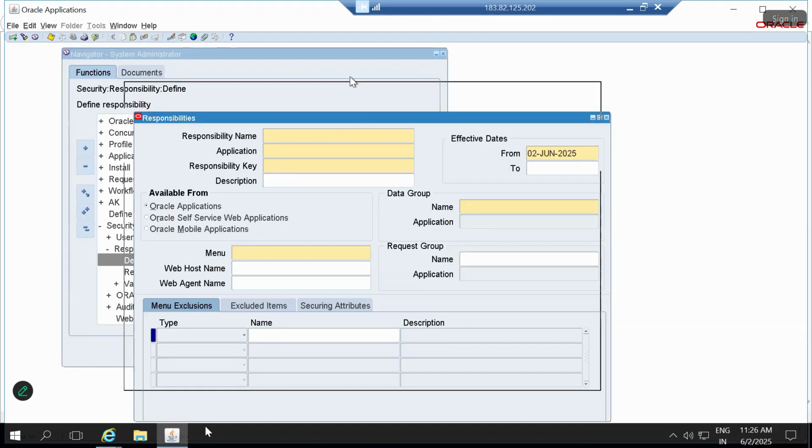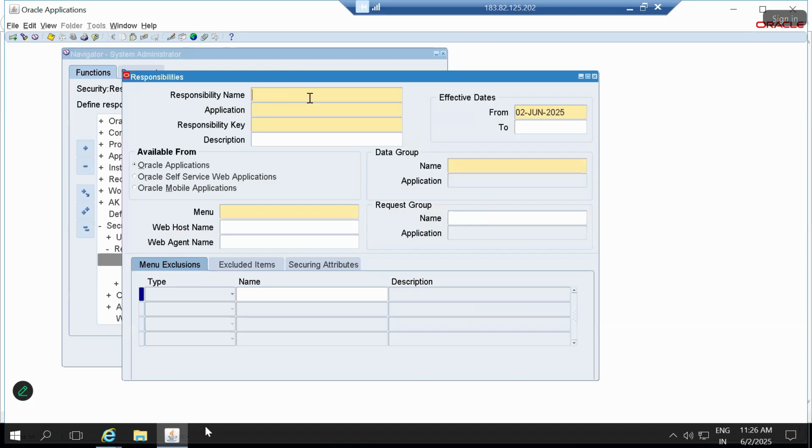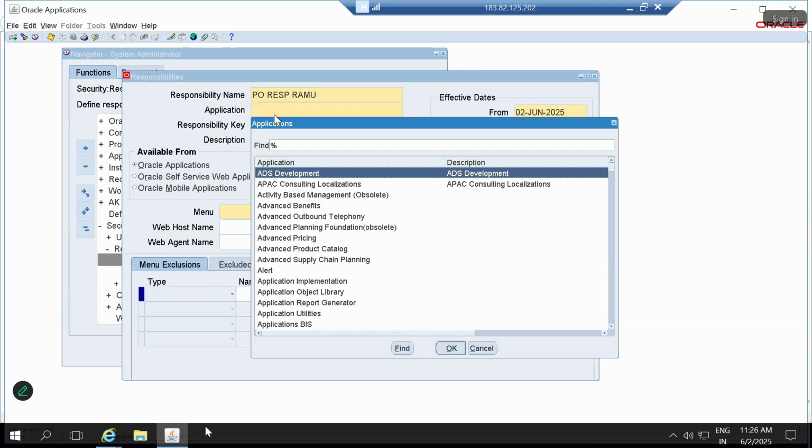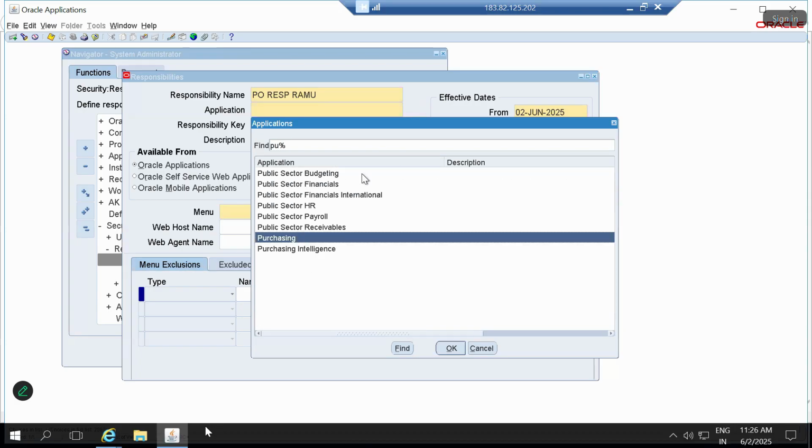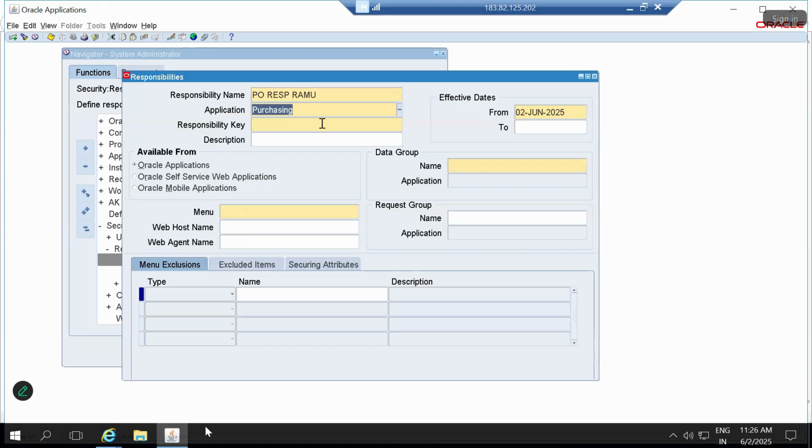Just look at my screen; later you can note it down. I'm going to give the responsibility name as PO res, otherwise it will be a duplicate here. Better to go with your username also, Ramu. For you, take your username. This belongs to procurement. I'm giving the application name as purchasing; you will take it from the list lamp. Then for the responsibility key, take the same as the responsibility name.